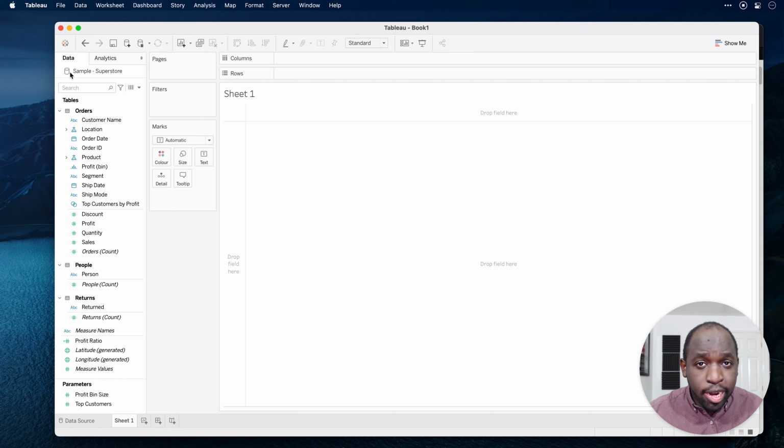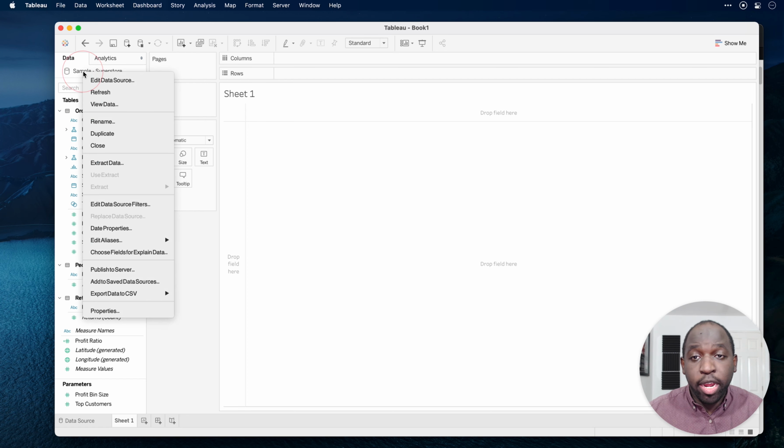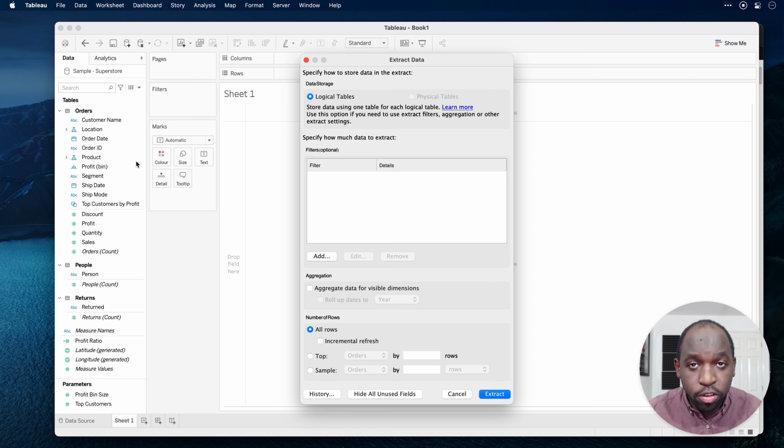Let's go ahead and create an extract. So to do that, we just right click on the data source. And as we go down, you'll see this option here to extract the data. Go ahead and click on that. And then you get this option. Now, I'm going to come back to this page in a second. What I want to do is just show you the process of creating an extract. Then I'll explain each of these features here on this page in more detail.